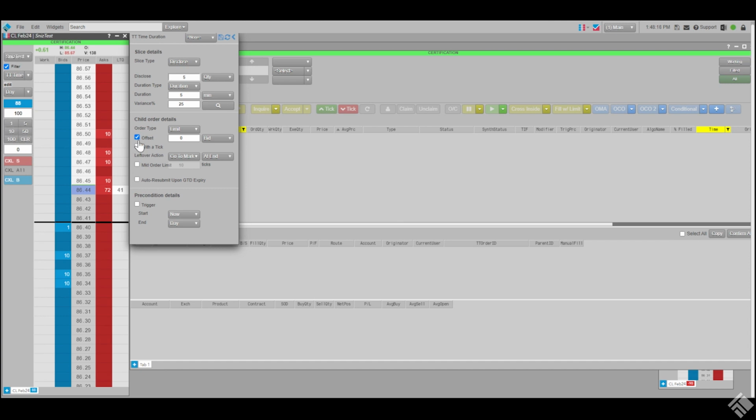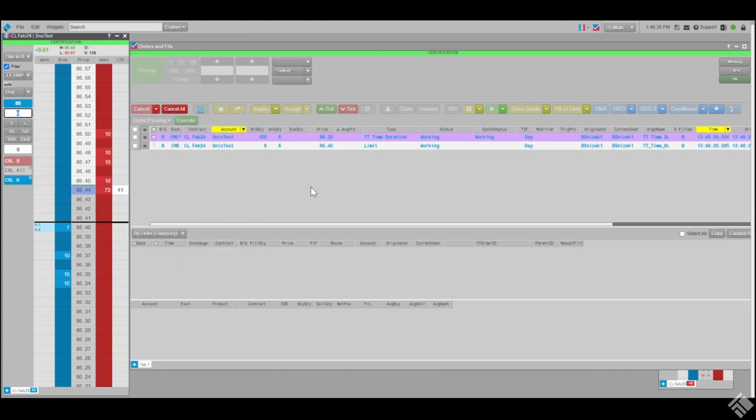All right, so again, we're going to be placing 100 lot, quantity of 5, a 5-minute duration. We got some variance on there, so we should see a couple different quantities come out. Placing a limit that's going to join on the bid at 86.40, and then after that slice is done, it will go to the market and then place the next slice. All right, let's place the order.